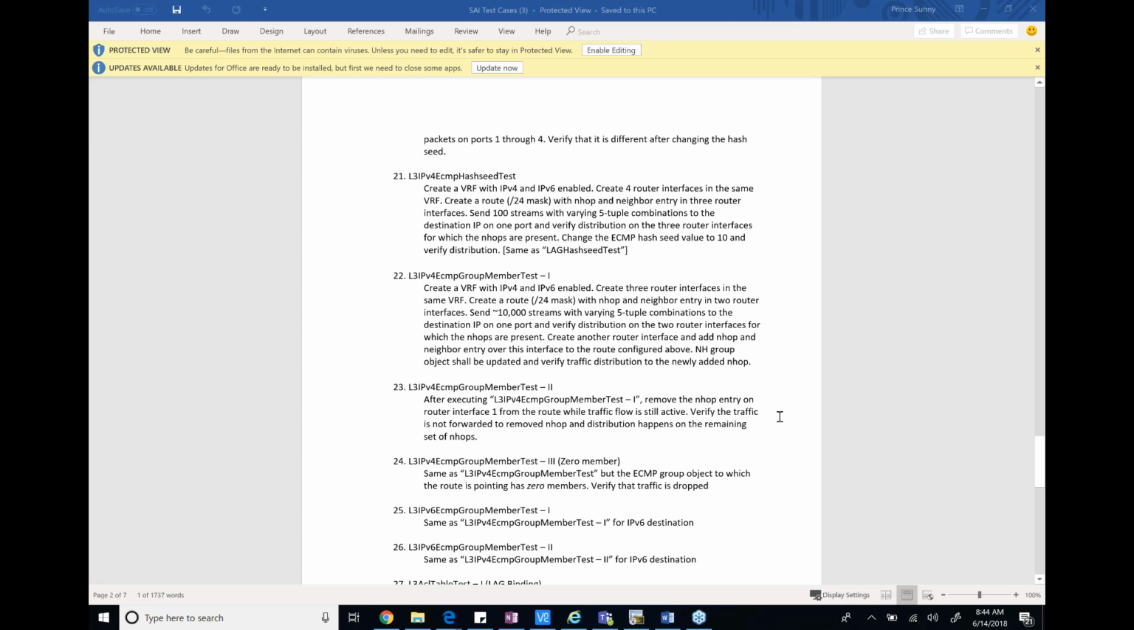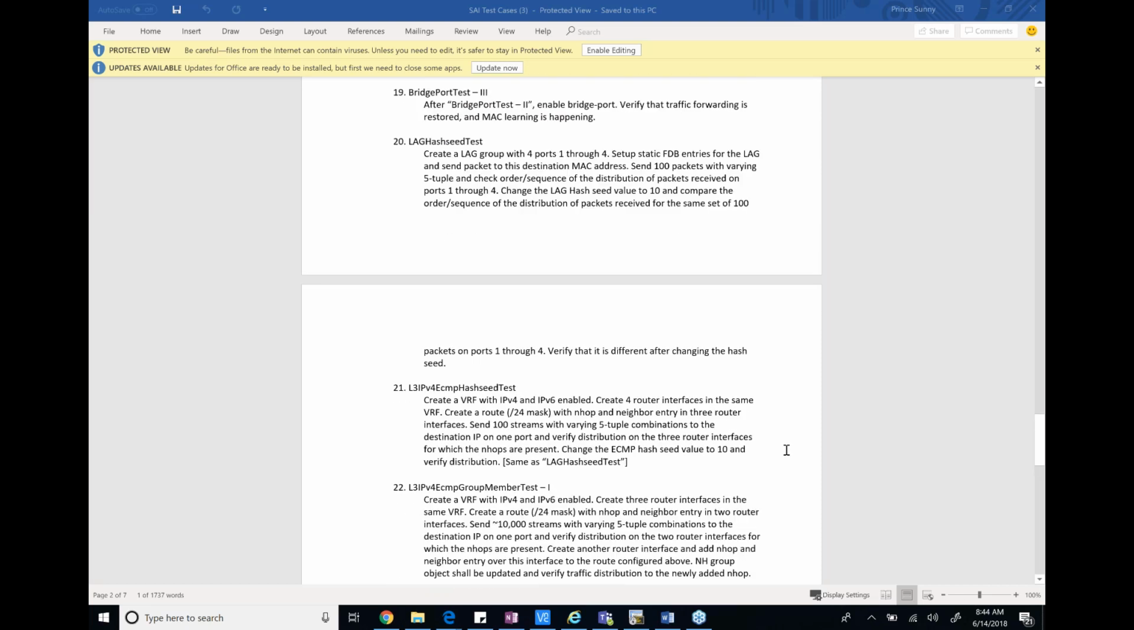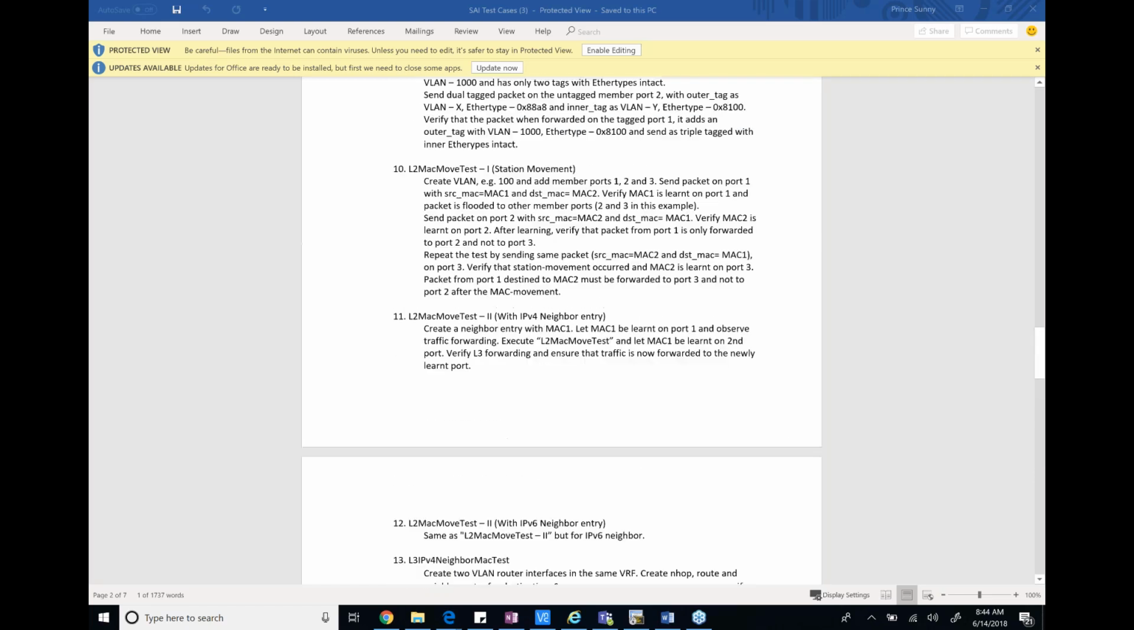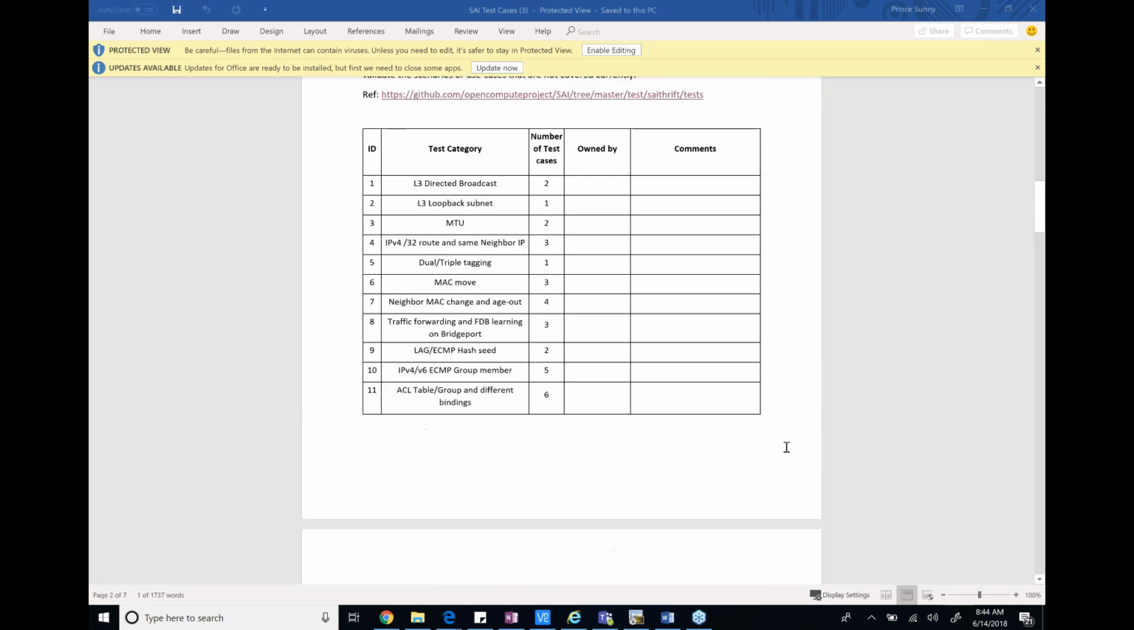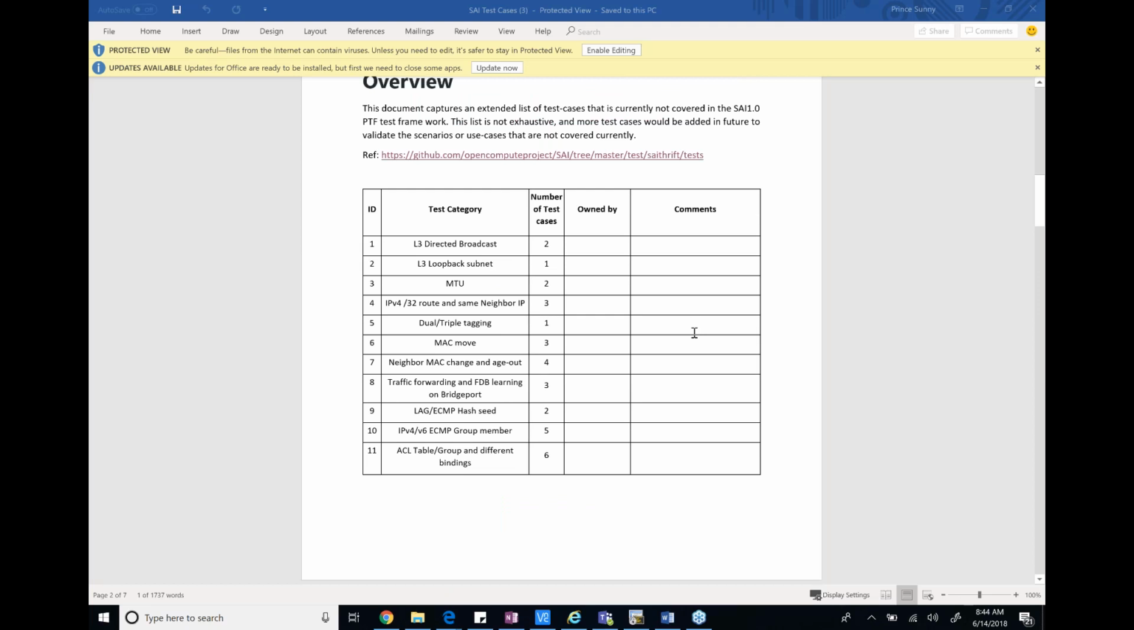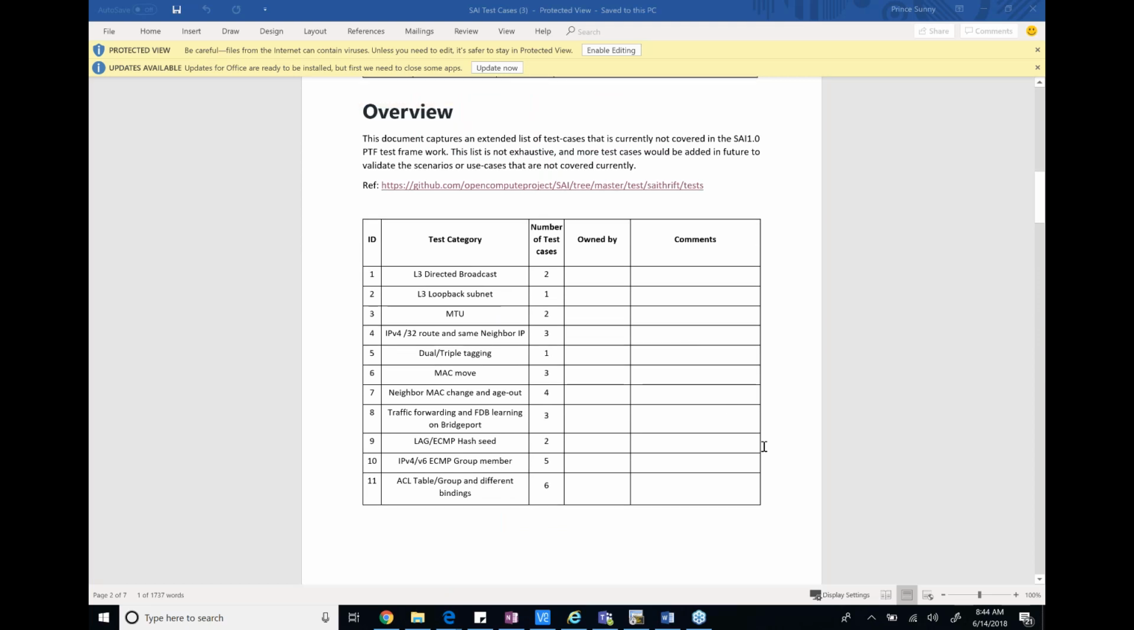I think I lost the audio during the middle. One thing is that because these tests are not implemented yet, we want to be able to distribute the workload among the community members. Although there are 30 tests, we have a lot of members. Each member doesn't have to implement all of them. We can share the load. I think that's one of the beauties of this PTF test.